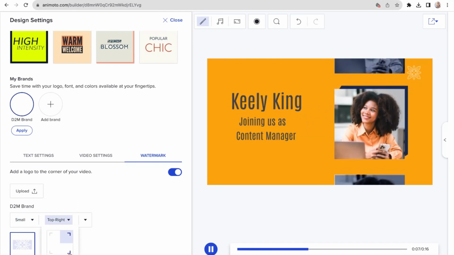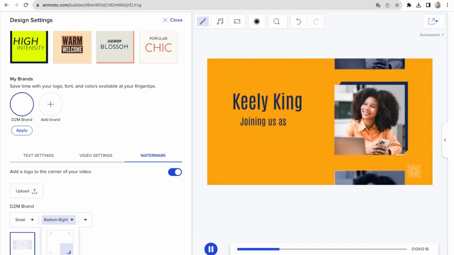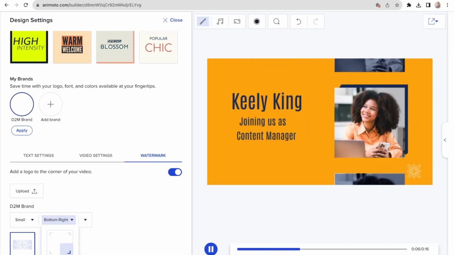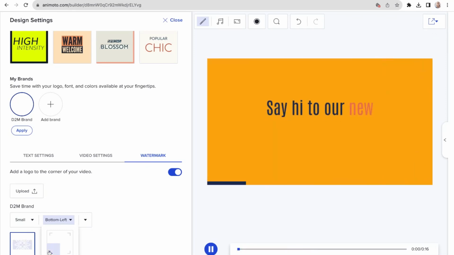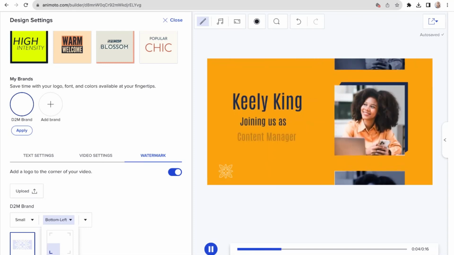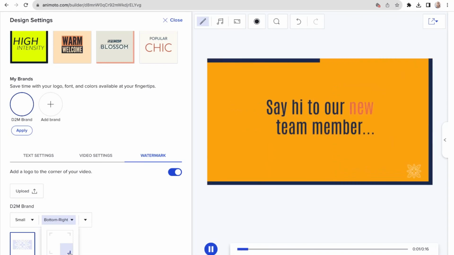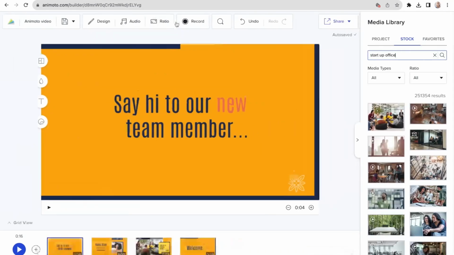And you can also change the position of it. So let's put it in the bottom right corner instead of the top right corner. And you get that preview there so you can see how it all looks. If we didn't like that, we could say the bottom left and see how that looks. But I quite like it there in the bottom right. And that's it. What we can do now, this is the great part. We've just created this great welcome to our new team member video on brand, and it looks amazing.